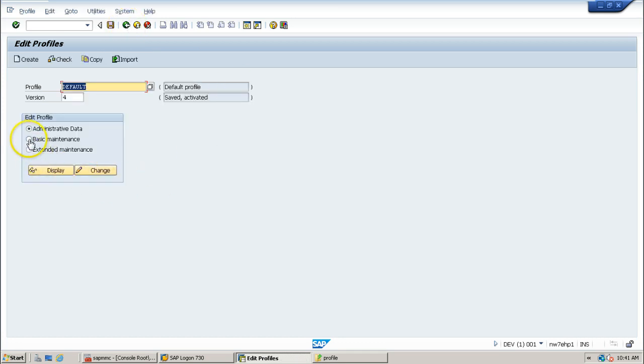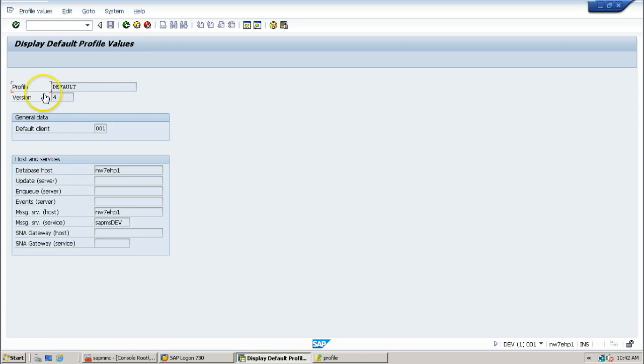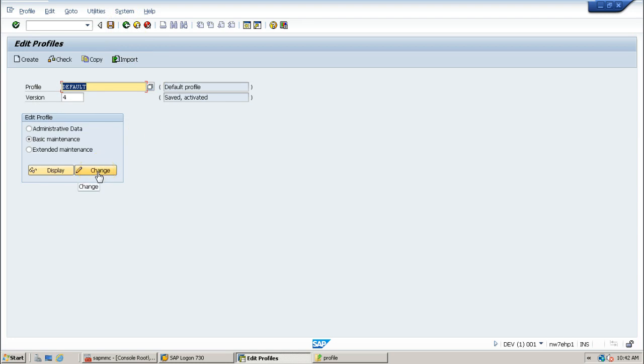Now let us choose basic maintenance. From basic maintenance, what changes can we make and what can we display? Just click on the display button, and again it shows some limited information: the default client is 001, the database host name is NW7EHP1, the message server is this, and the message server service is SAP MS Dev. Then go back and click on the change button.